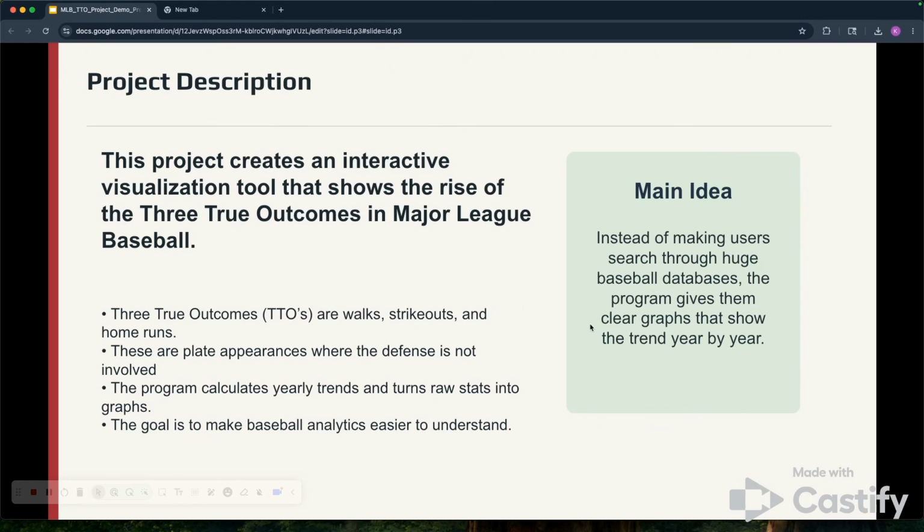To explain the three true outcomes, they are walks, which are when a pitcher throws 4 balls to a hitter in an at bat or a plate appearance. Strikeouts, which is when there are 3 strikes on the batter before 4 balls are achieved, and home runs, which are balls that go over the fence when hit in play. So basically, these are plate appearances, which is every time a batter steps up to bat, where the defense is not involved.